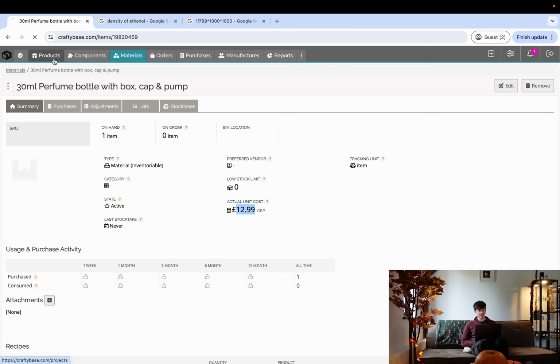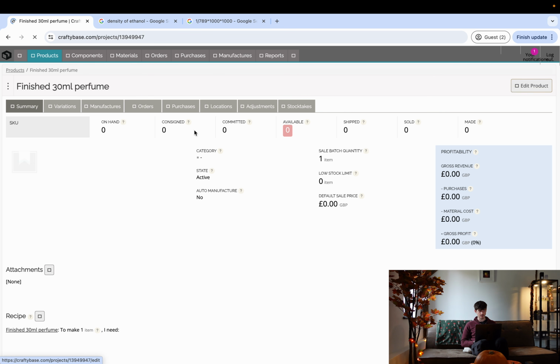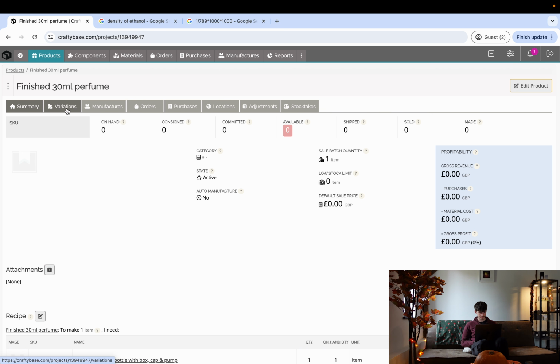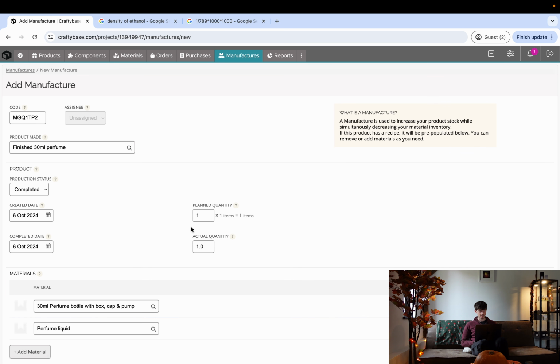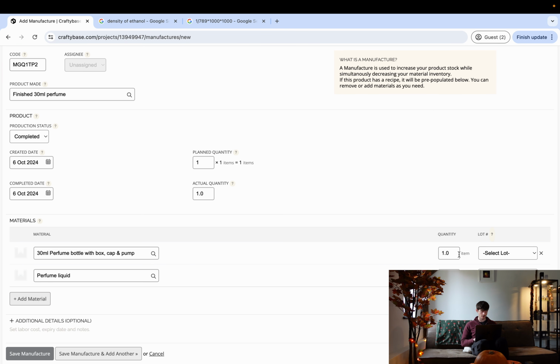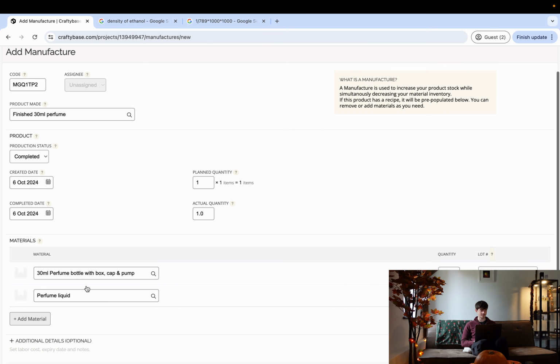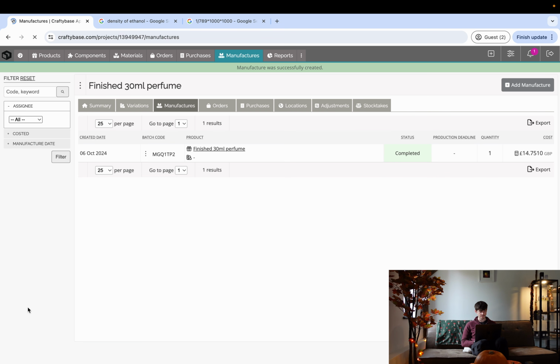Right, so let's say we've now got this perfume bottle that we've bought and we want to make a test one of our finished perfume. So now we can go to the product, go to manufacturers, add manufacturer, and we're going to make one of our perfumes, and that's already worked out because we've put in the recipe: one bottle and 25.6 grams of liquid. So now we would go and physically make it up, and then we save that manufacturer, and there we go, that's that, it's done.